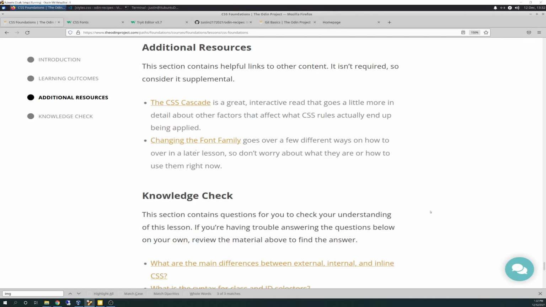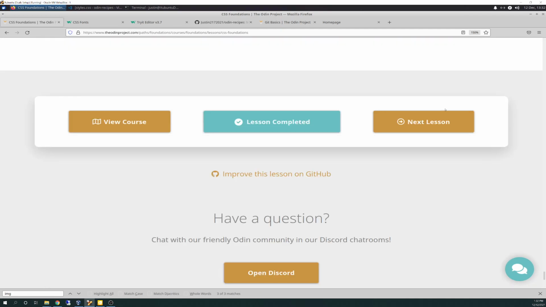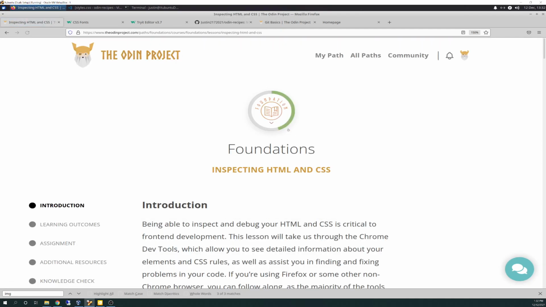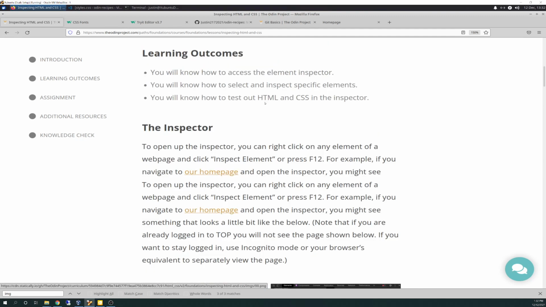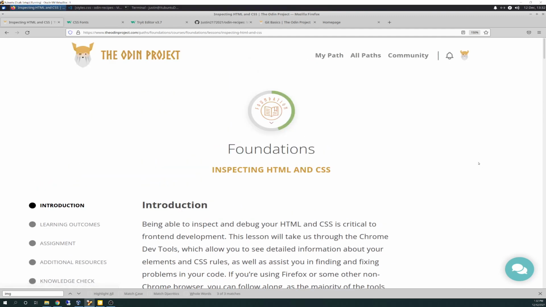So that's it. We finished this. The next lesson will be inspecting HTML and CSS. That will be for next time. And basically that goes into getting into the browser and doing an F12 to look at the elements. So that'll be it for now.